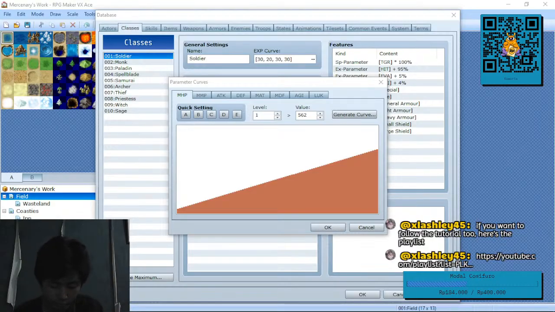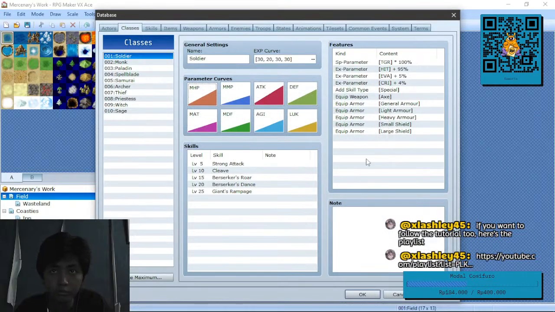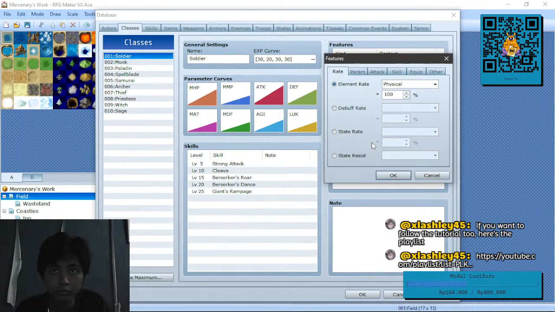Down here is where you can set skills. That's on the next tab. And then here's the features. So I'll double click. You double click like you would when adding an event command or anything like that. And these features apply to the soldier class.